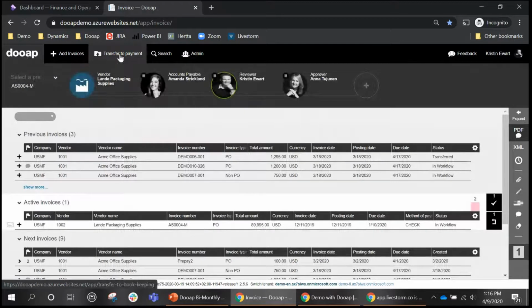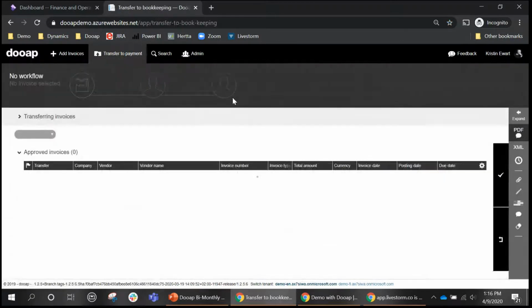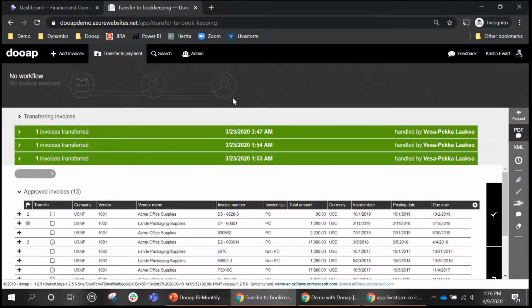Once the invoice is final approved, we have a transfer to payment section. And the transfer to payment section is one last look for that AP user to ensure that everything looks good. So from the time of final approval to the time of transferring, a couple of things could happen. The vendor could go on hold, the PO could be unconfirmed, the product receipts could be canceled, and all of these are hard stops for transferring into Dynamics.